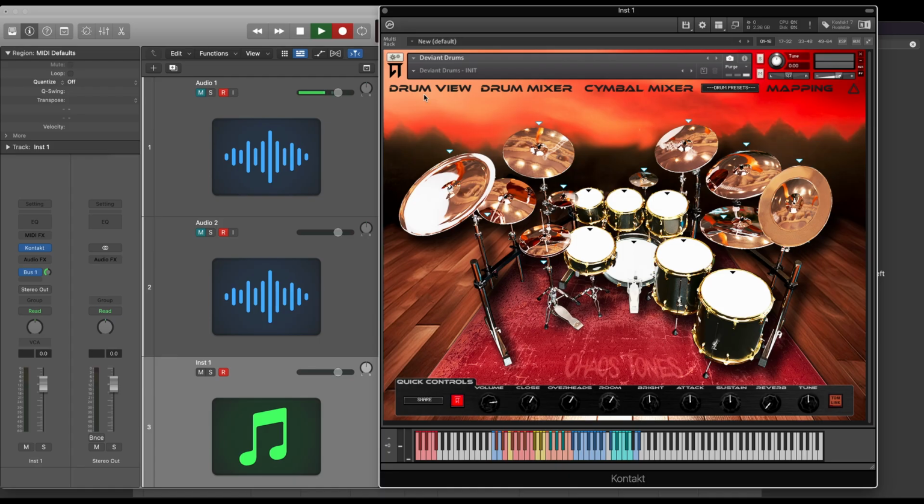I want to get down to all the details of things and how you use Deviant Drums and where all the controls are, what they all do. And so that's what I'm going to spend my time doing today, making a video for you so that you know where everything is at. So let's just go ahead and start with the navigation bar that's right up here.